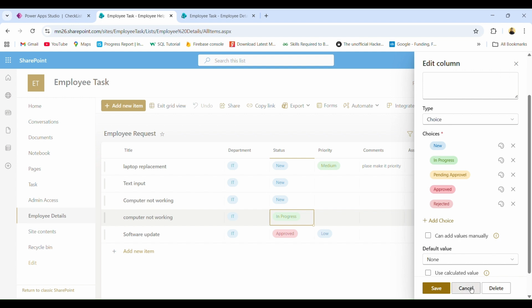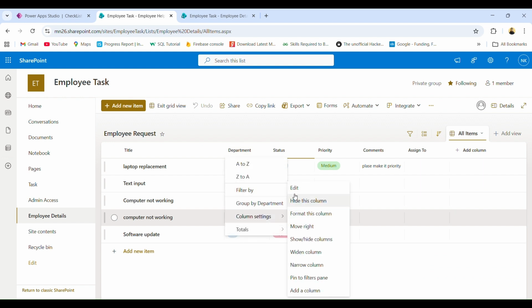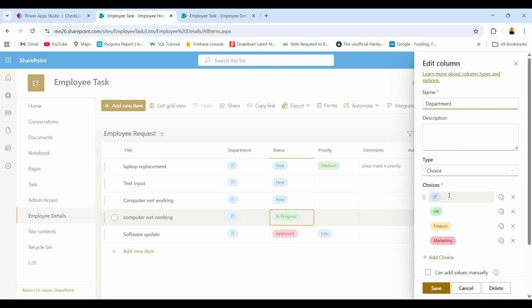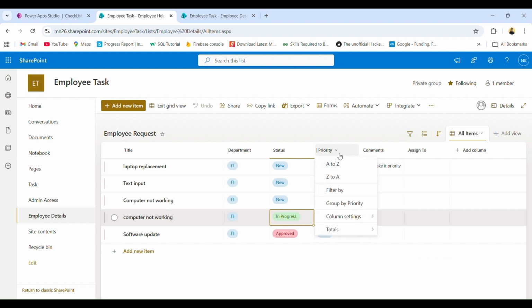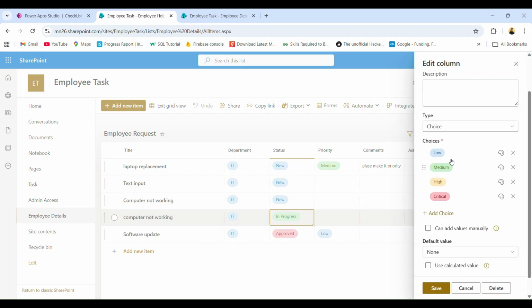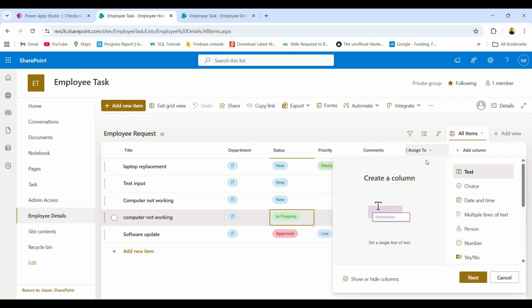So just like this column, I have all other columns which have predefined values. For department, I have IT, HR, finance, and marketing. And for priority column, I have created choices: low, medium, high, and critical. It also has a comments column, which is a free text column. So I'm just going to create one more column, which is a person type column.